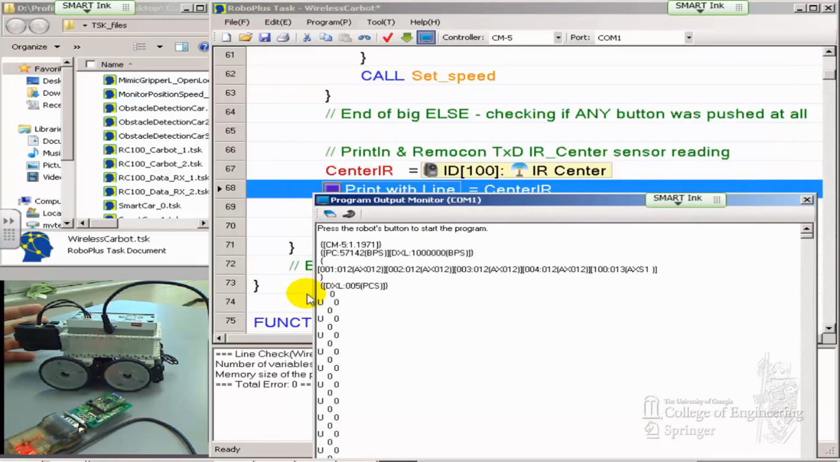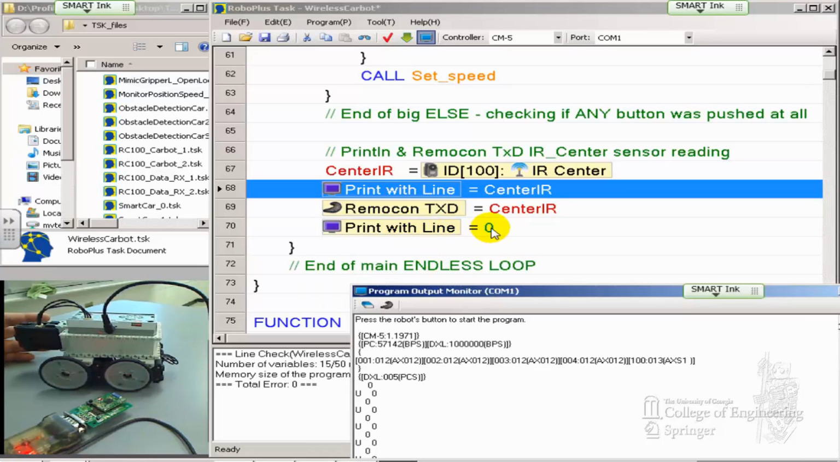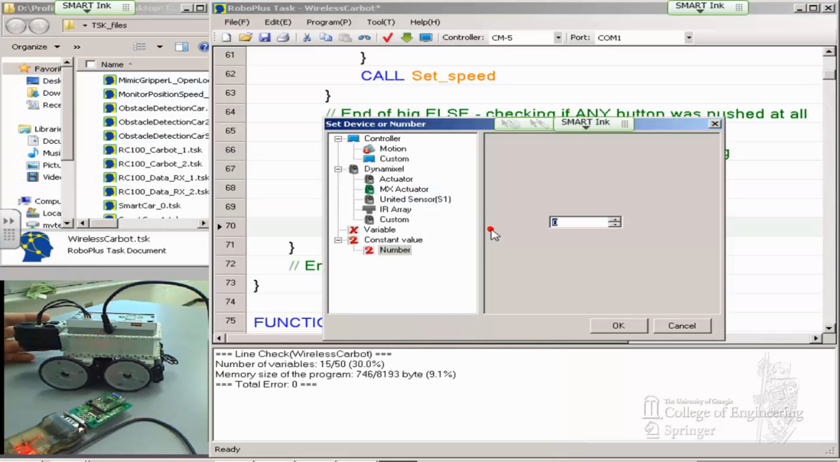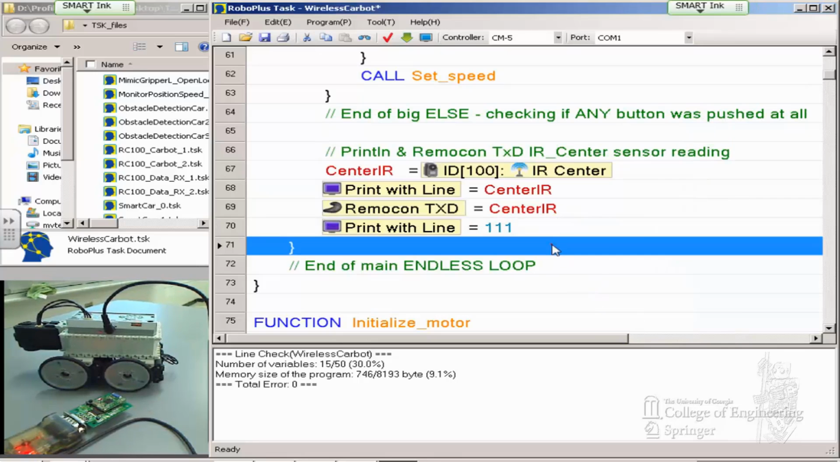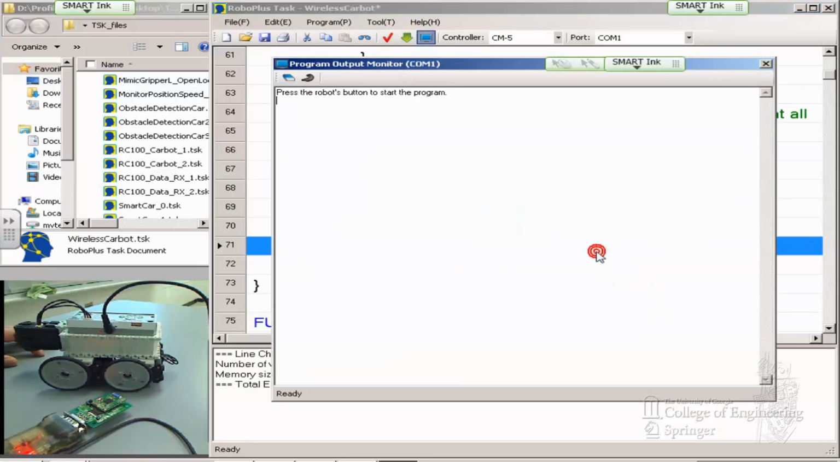And then this U here supposedly corresponds to print with line center IR. But you notice it's supposed to print 0. And then this 0 here is just so that it prints a line with 0. Maybe I should change that a little bit so it's more obvious. Let's say it prints out 111. You don't have to, but I'm going to change it so it's a bit more obvious.